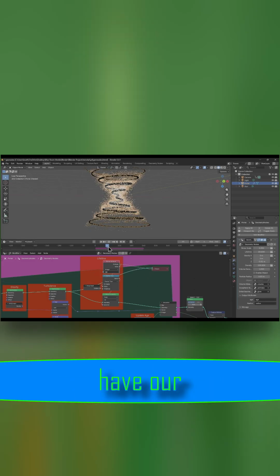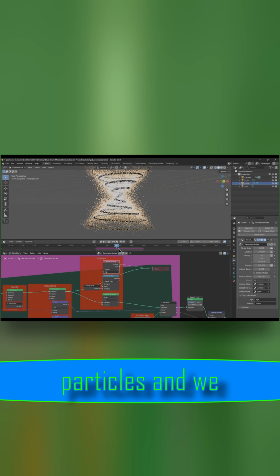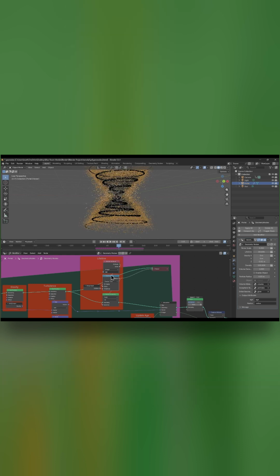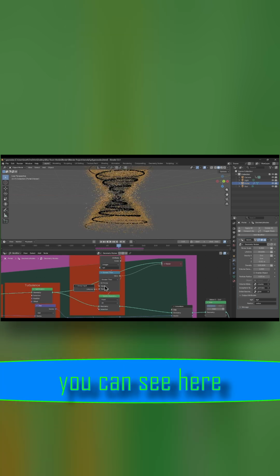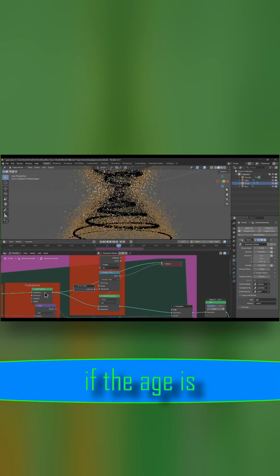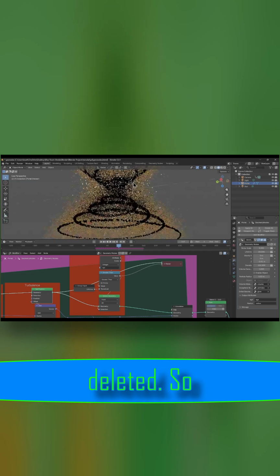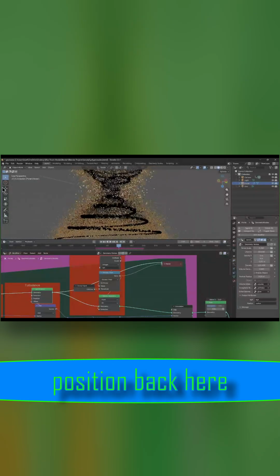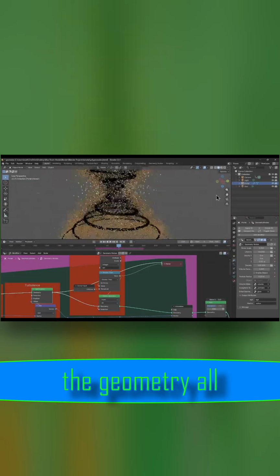Now, what you've been waiting for, we have our particles, and we also have the age of our particles. So now we have all of that. You can see here, this is a visualization of the age of the particles. And this is, if the age is greater than this lifetime, then the points will be deleted. So looking at this supposition back here, before we delete the geometry, all of these points that are white will be deleted, all of the black ones will remain.